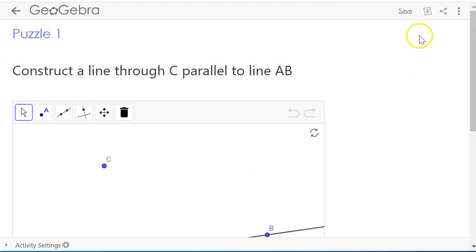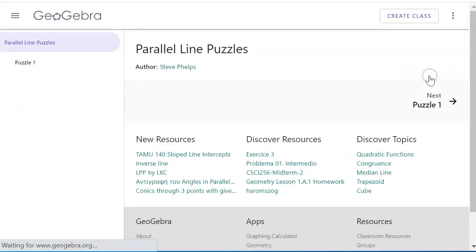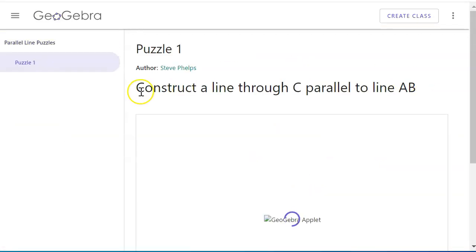And then I'm just going to click on save. And all changes saved. And so let me go back to my book. Hopefully this will take me back to the book. We're going to find out. There I am. I'm back in the book. And if I want to view the book, here's what it looks like.